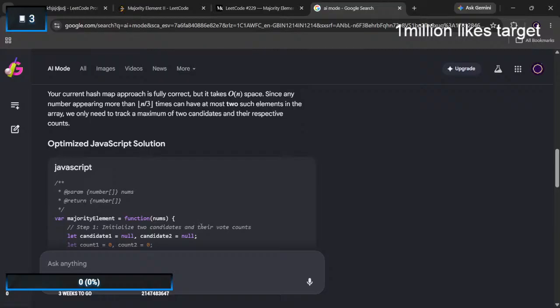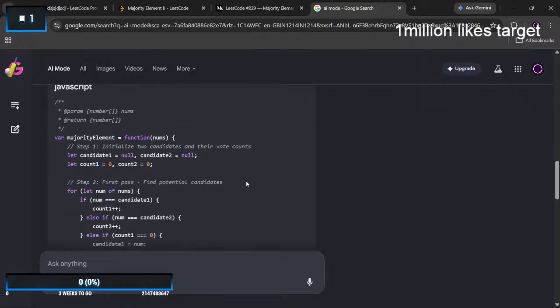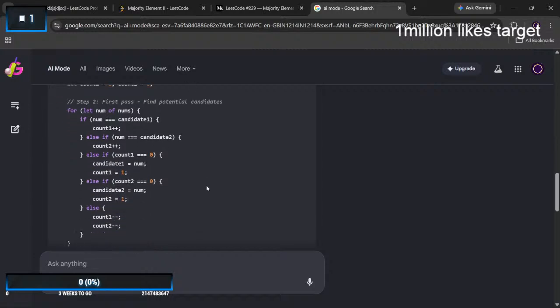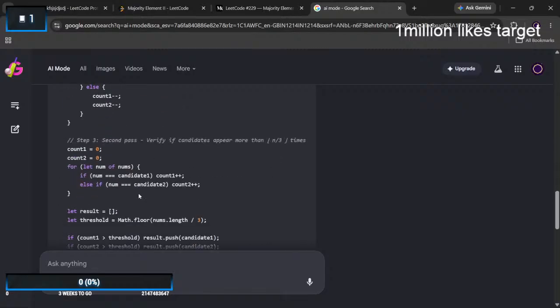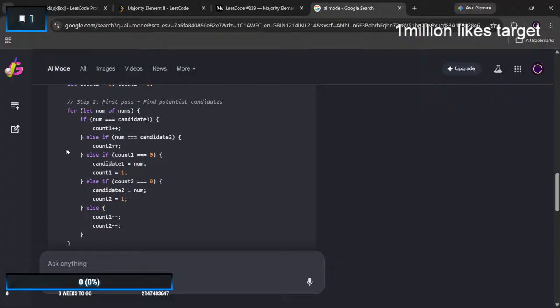Seriously bro, we don't need to track the maximum of two candidates and their respective count. मतलब दो एलिमेंट लो, दो एलिमेंट का काउंट मेंटेन करते जाओ। What is this? I never expected this thing. क्या ये ऑप्टिमाइज्ड है? अच्छा, दो वेरिएबल बनाने की वजह से ऑप्टिमाइज्ड है। तो तूने यहाँ पे क्या किया? वापस सेकेंड पास। Why second pass if we had first pass?